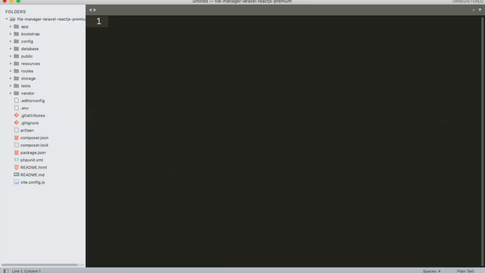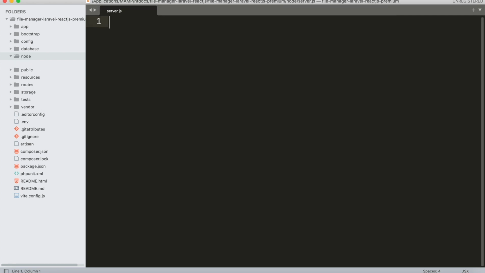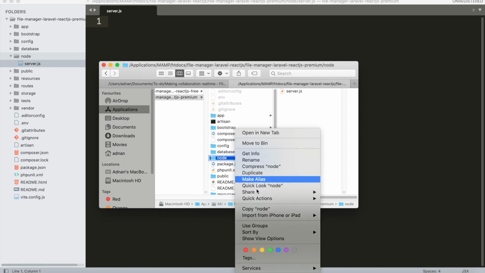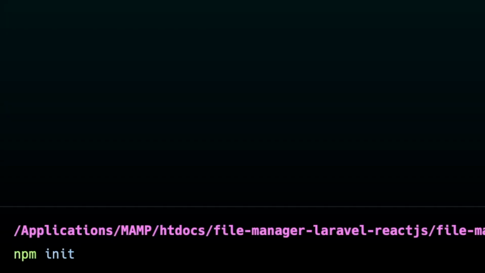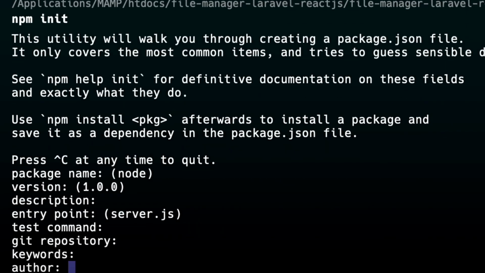First, create a folder named Node at the root directory of your project. Inside it, create a file named server.js. Then open this folder in your terminal and run the command npm init. This will initialize your Node.js project. Press enter to set the default values.